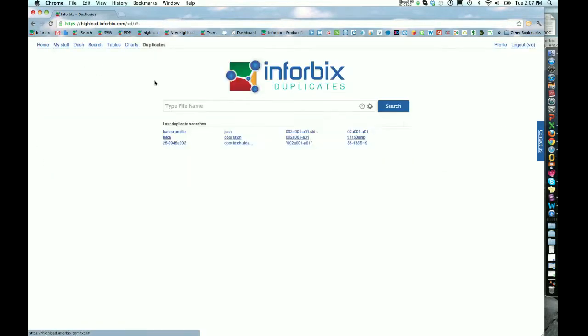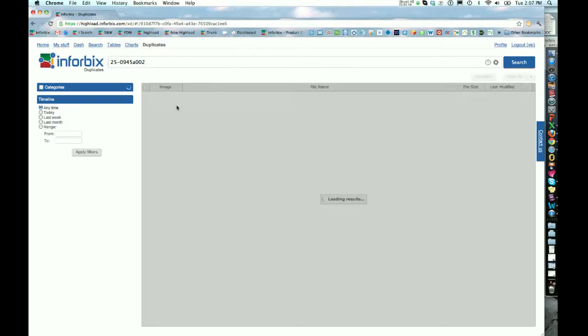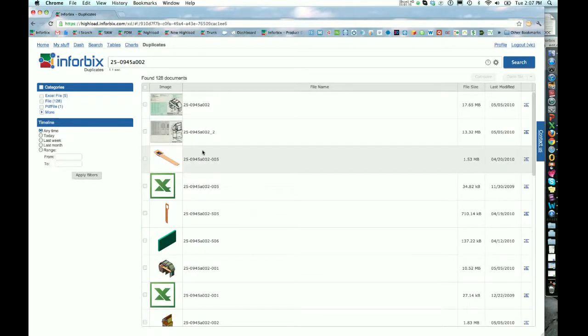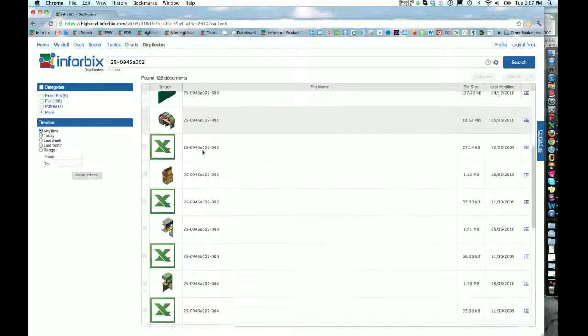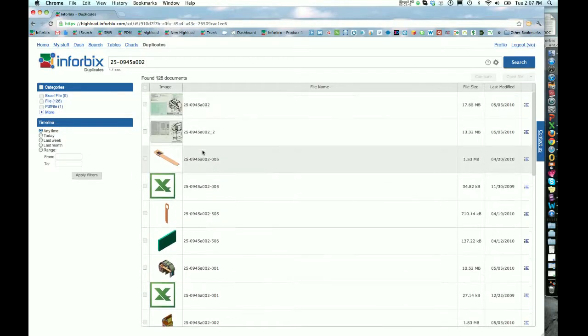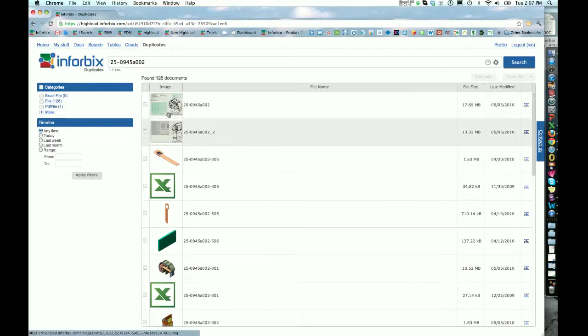The last example I'd like to do is to enter a file name that I might happen to be looking for, and I want to know if there are actual duplicate files for it. I'm going to enter it. Because it's a file name, I'm getting many different file types, and Inforbix is able to pick up all these different file types. I say, this could be part of what I'm looking for.